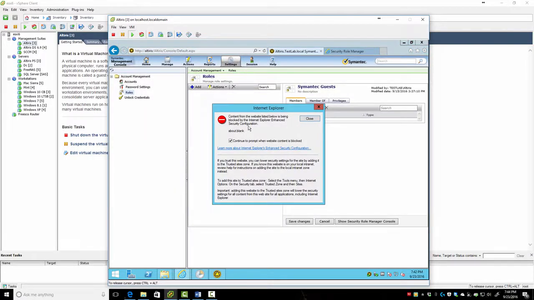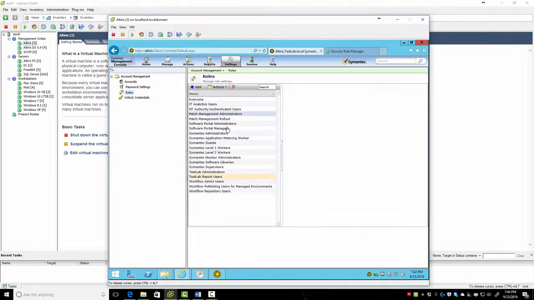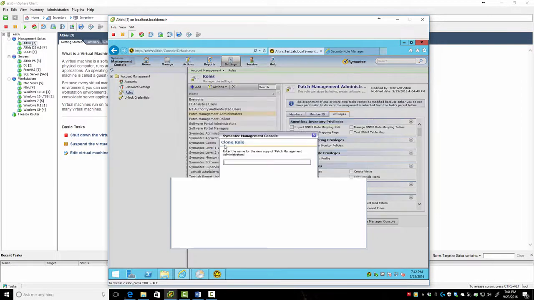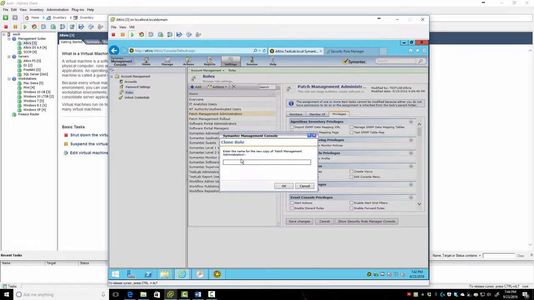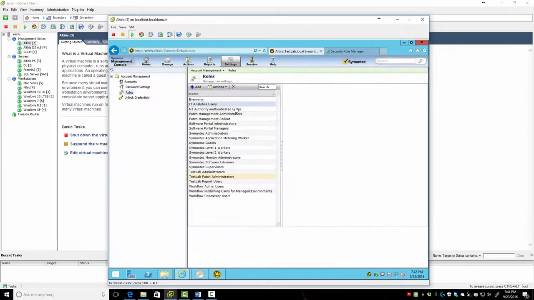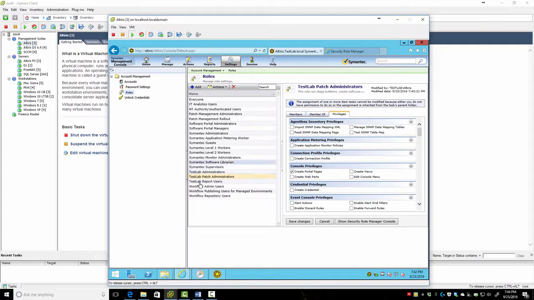I said we weren't going to, but you know what? We are, but we're not going to modify it. We'll do clone, test, lab, patch, administrators. Now, you need to get users in here.